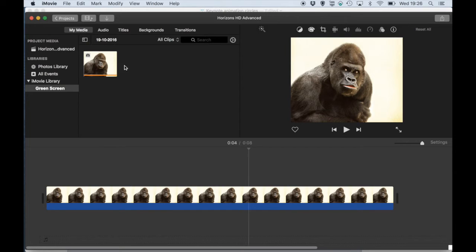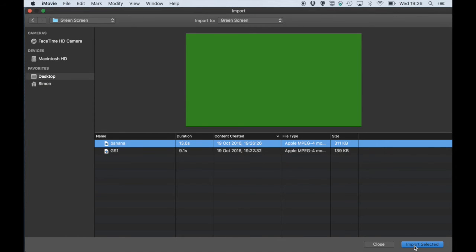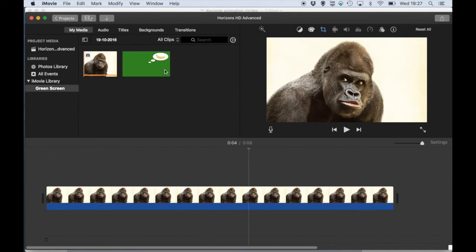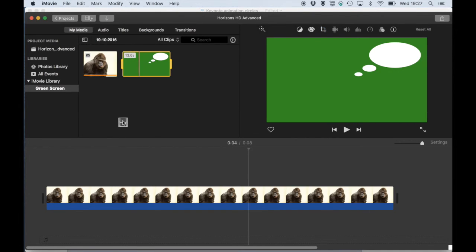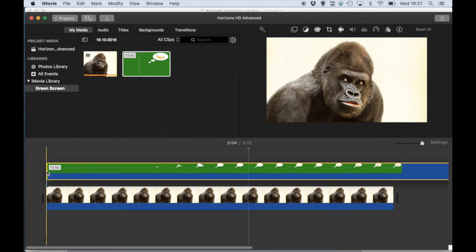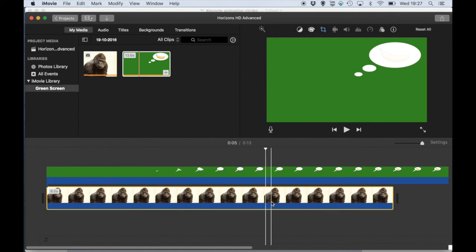So now I've got that saved, I'm going to go into iMovie where there's a silverback gorilla, and I'm going to click on the Import icon button and bring that banana film into iMovie. Then I'm just going to drag it into the timeline and place it on top of my silverback gorilla.